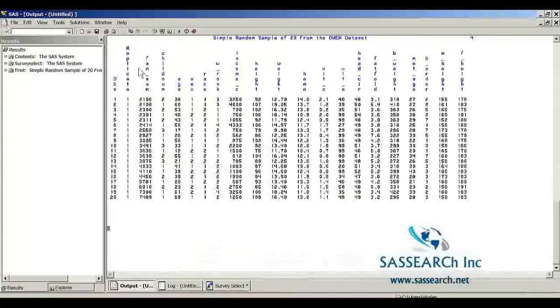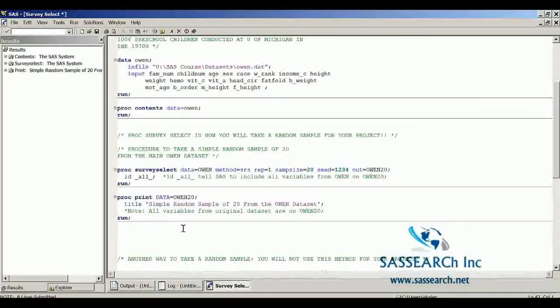So here we have a data set of 20 observations called OWEN 20, and these are the variables that are included on the data set. So all of the variables that were on the original OWEN data set are included, plus a new variable that they call replicate. Since we said rep equals 1, only one data set was generated for us. So proc Survey Select is an excellent SAS utility for quickly generating a simple random sample from a larger data set.